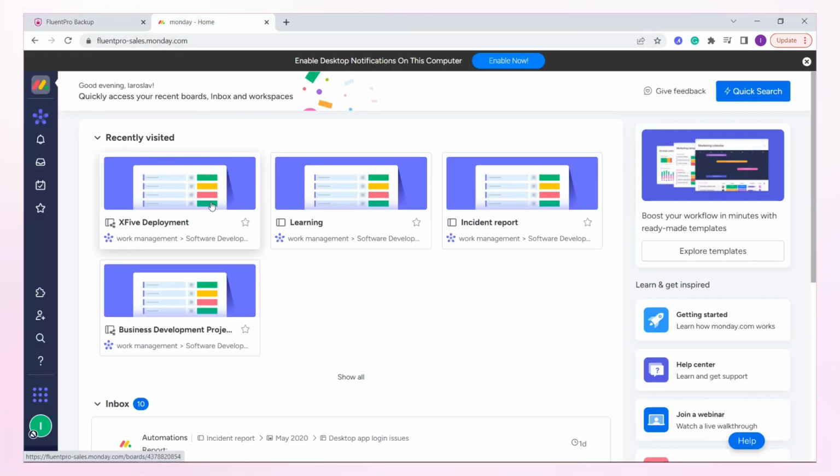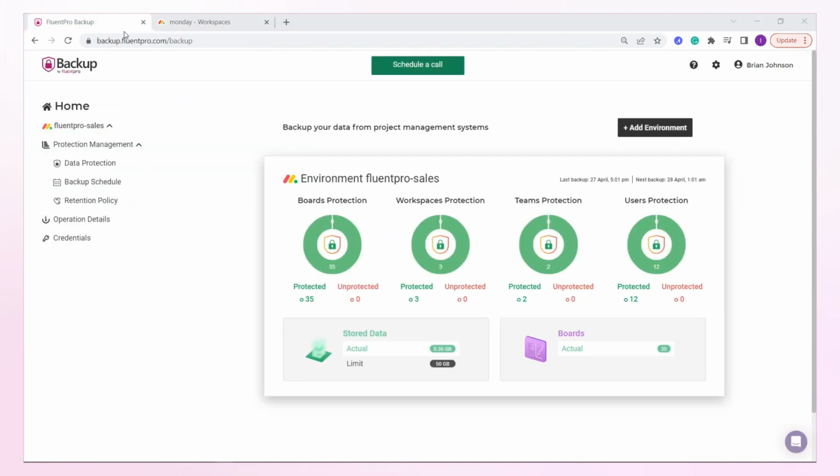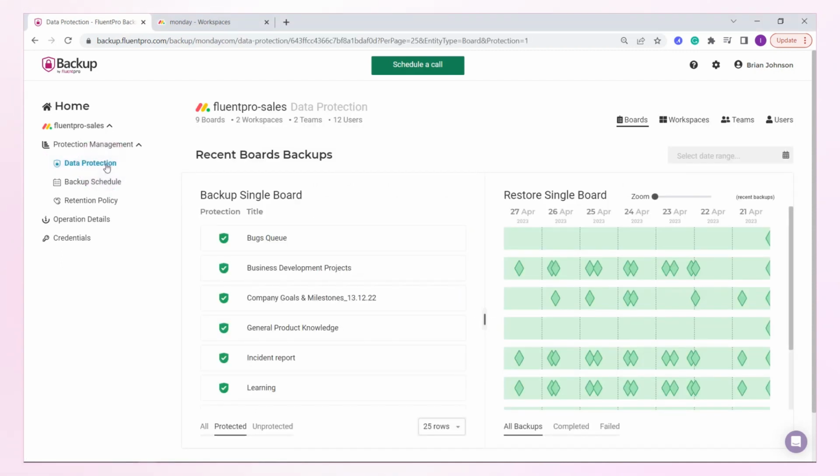First, let's go to Monday.com and delete a board. Open the FluentPro Backup app and head to the Data Protection page. Here you can find all board backups.